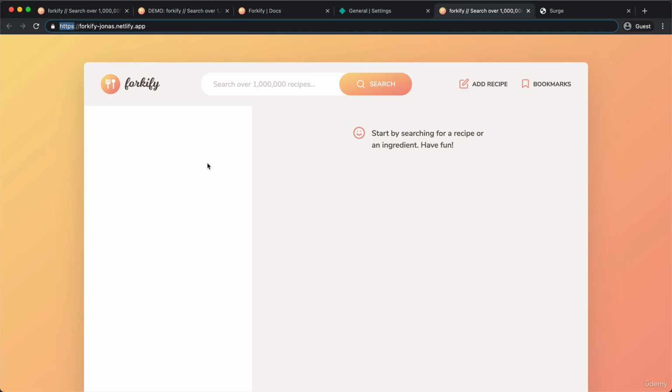So again, a lot of great features, really easy to use. And yeah, that's why I recommend Netlify to everyone. And I'm demonstrating all this using the Forkify project, but of course, it will work the exact same way for any other project that you might want to deploy. So as long as it is a static project, this is how it works. But anyway, this is how we deploy a project manually to Netlify.